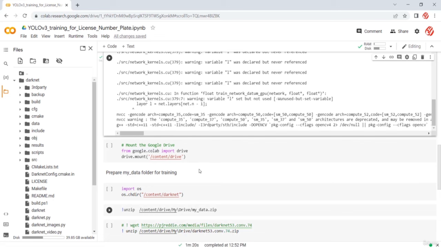Next, we are uploading mydata.zip, train.zip, test.zip and darknet.zip files to Google Drive, which can then be imported to the Google Colab environment. And now we are mounting the Google Drive where we have uploaded the zip data files. Let me just mount the drive now.